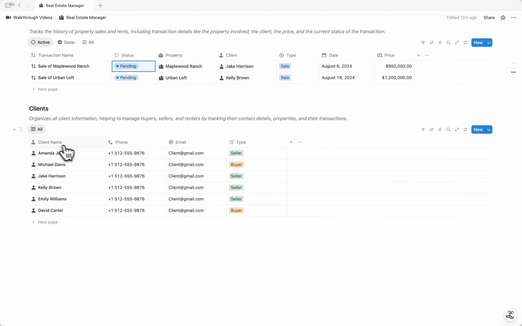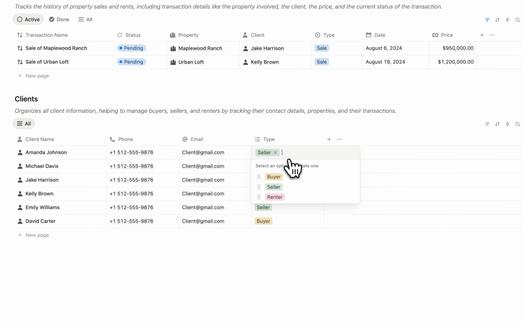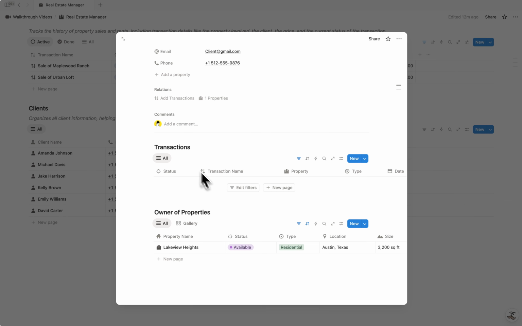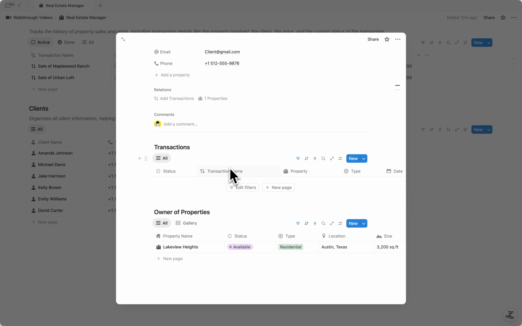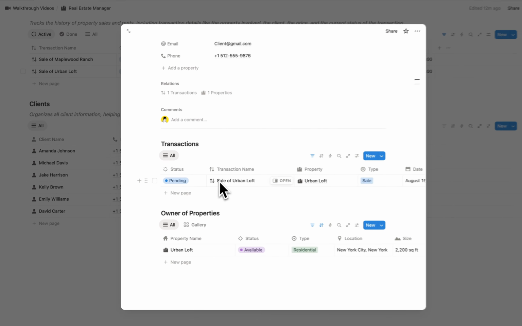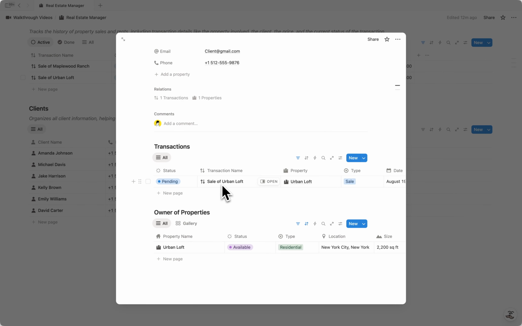As you can see here, each client has a name, a phone, an email, and a type, and the type is a buyer, seller, or renter. If we open one of the clients, we can see a list of all the transactions made for him and all the properties that he owns. If we open another client, we can see that this client has a transaction that is pending, and he is an owner of this property.